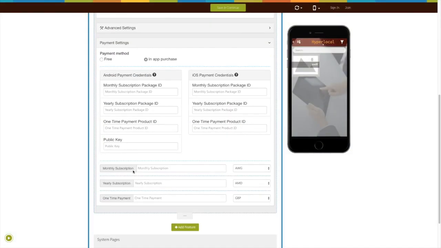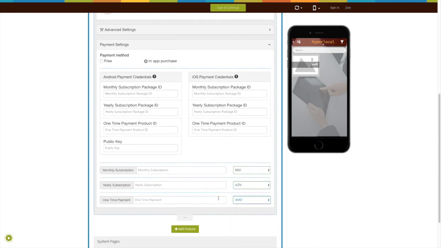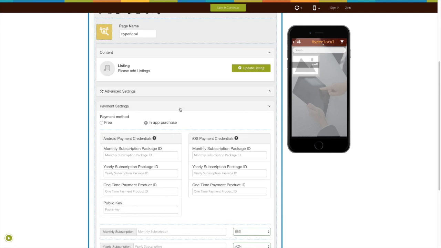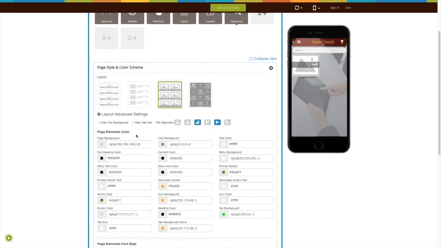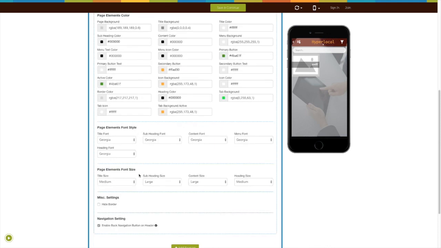Next comes monthly subscription, yearly subscription, and one-time payment. Here you need to provide the pricing and select the currency unit in which you want your users to make the payment. Now let's move to page style and color scheme. From here you can change the page layout the way you want. Here are some advanced settings for page layout which you can change as per your requirements. Next comes advanced elements customization. From here you can change the page elements color, font style, and font size.